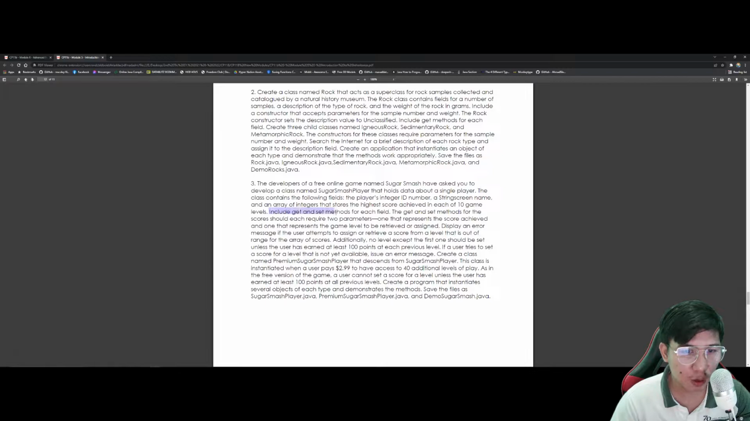Diba? So include get and set methods for each field. So gagawin muna natin to. And the get and set methods for the scores should each require 2 different parameters, one that represents the score achieved and one that represents the game level to be retrieved or assigned. So tingnan natin kung paano natin ito gagawin, no? And display an error message if the user attempts to assign or retrieve a score from a level that is out of range for the array of scores.